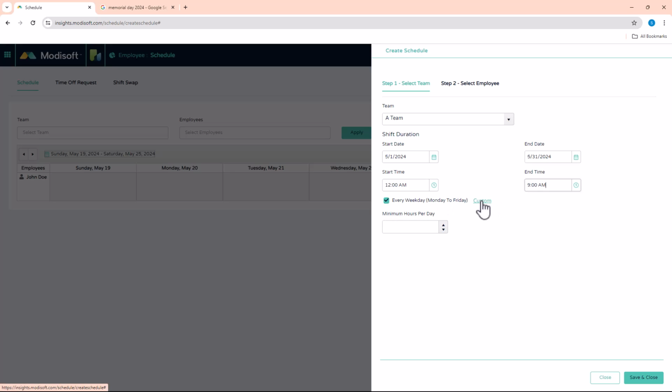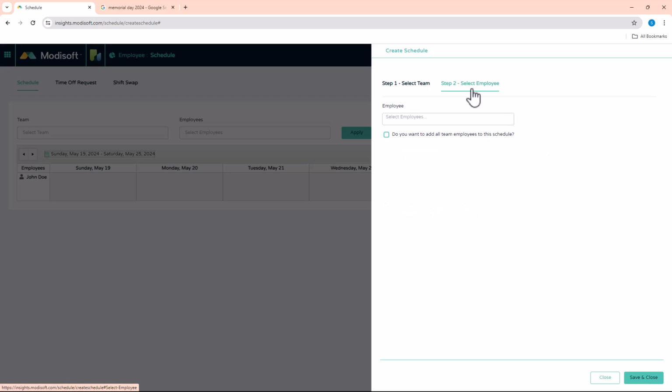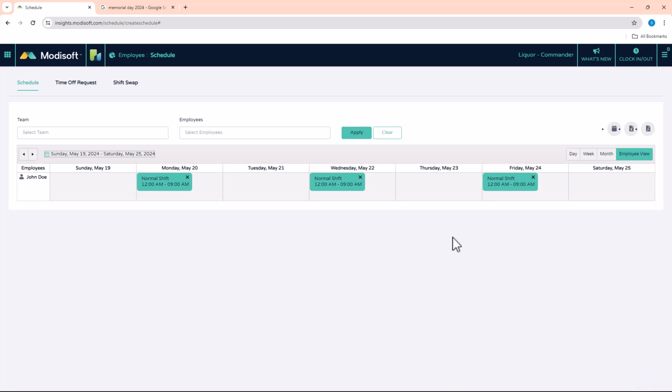For this example, though, we're going to hit the custom button because this allows us to create a custom work week for the employee. Let's say your employee works every other day, so they only work Monday, Wednesday, and Friday. Then you can uncheck that, hit the custom button, and only select Monday, Wednesday, and Friday. Put however many hours they're going to be working, and then hit step number 2, select the employee. We'll go with the first employee here, John Doe, and then hit save and close.